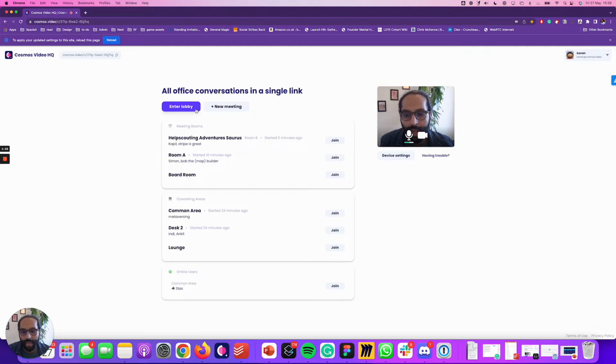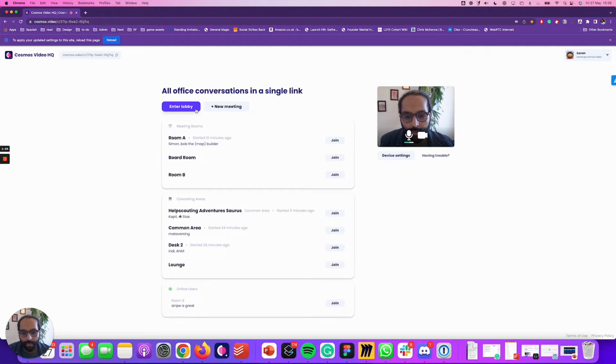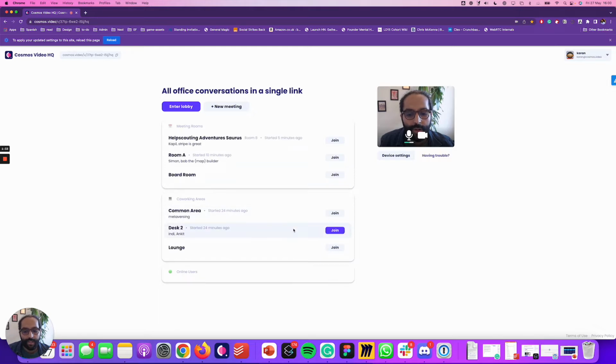That will take you to the entry of your Cosmos office, where you'd see all the rooms in the office, and you could directly jump into any of the rooms by pressing the join button. For now, let's go to the enter lobby button.